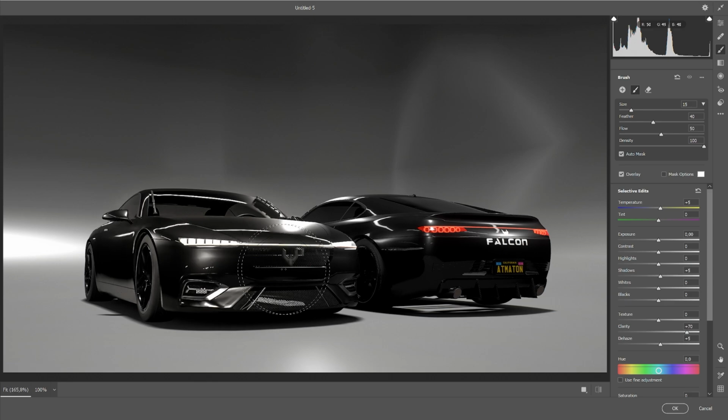So before you get there, we can paint that on, and look how they start to pop. Like that is a massive difference. I'm going to swap between before and after.